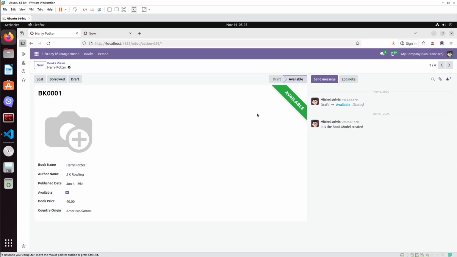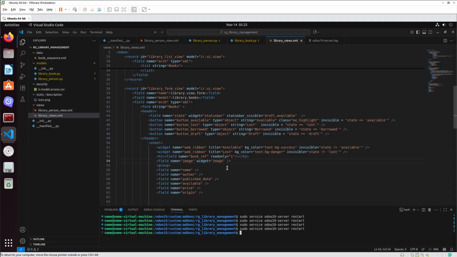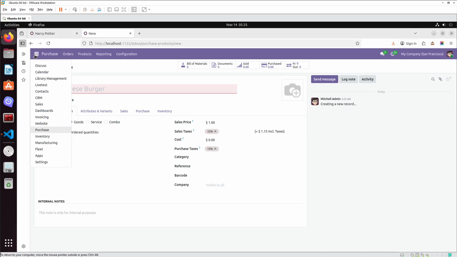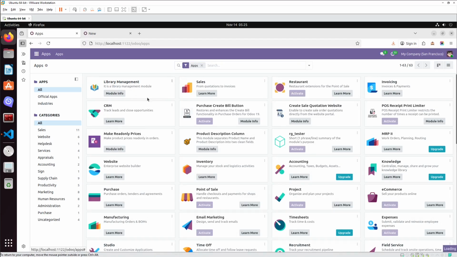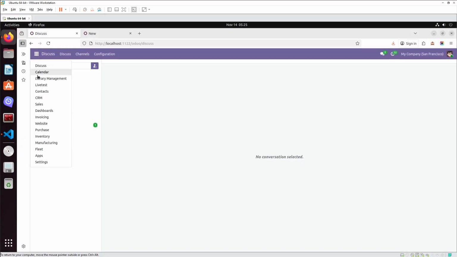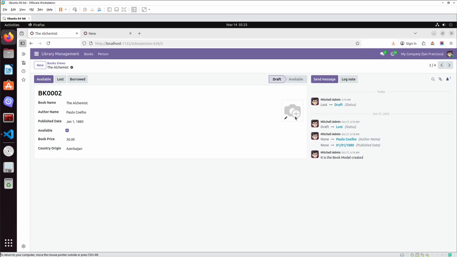In order to shift it to the right side, like in here, all we need to do is add a class. Here simply add class equals oe_avatar. That's pretty much it. Restarting the server, go to the apps, upgrade our module, go to library management. See, now you can see it is coming on the right side and with the proper ratio of the uploading field.